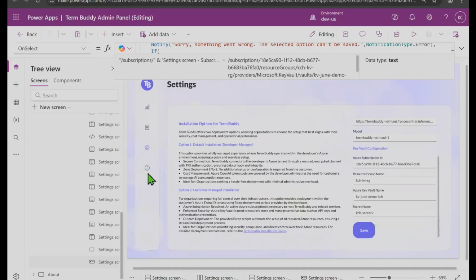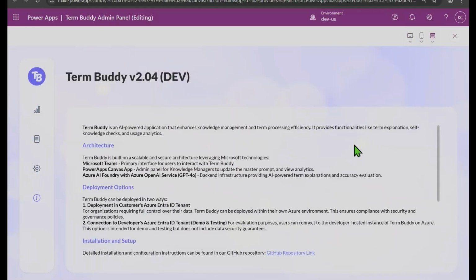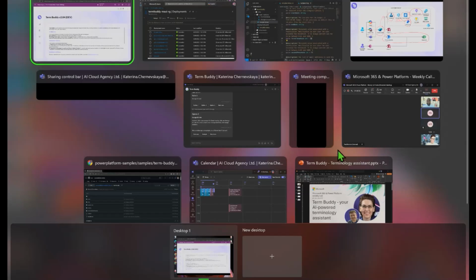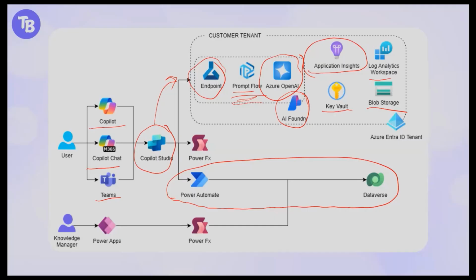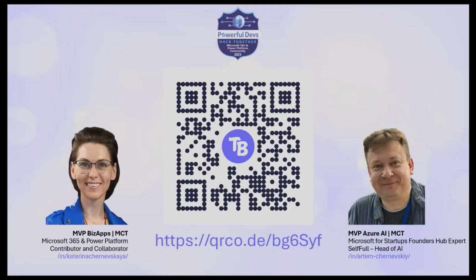And the last screen that we have is just information about our application and where you can download it. Everything is completely free and you can download it for your purposes. And let me show you the QR code. By following this QR code, you will be able to get access.